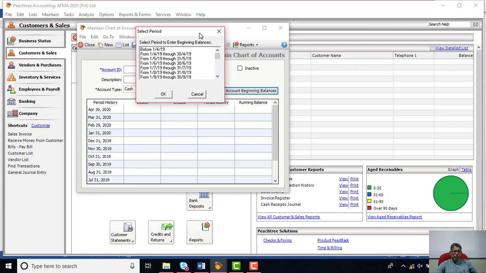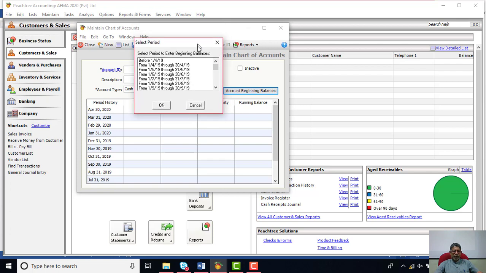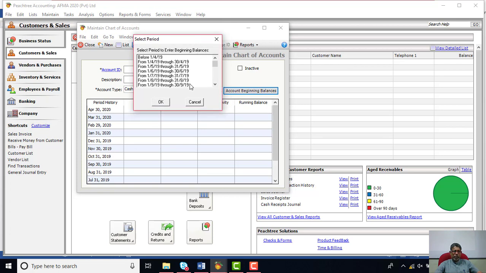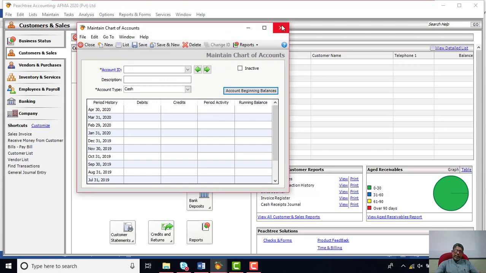That will open up a period structure where you can select the appropriate period by going down and selecting the period where you want to enter the beginning balances, right? So that is the first way whereby you can access the beginning balance window. So I'll be cancelling this.